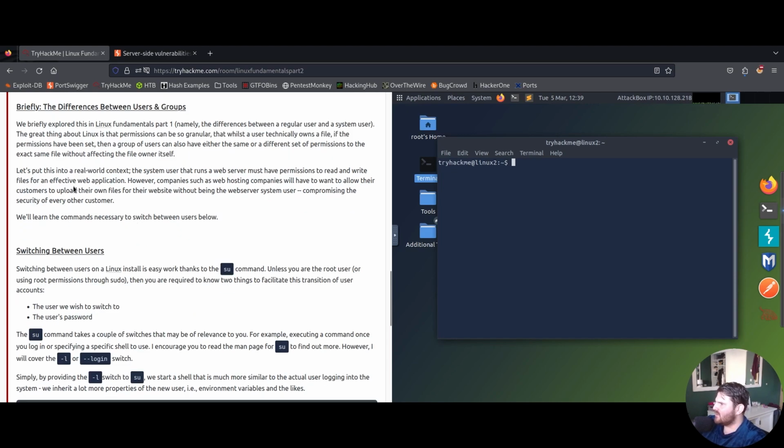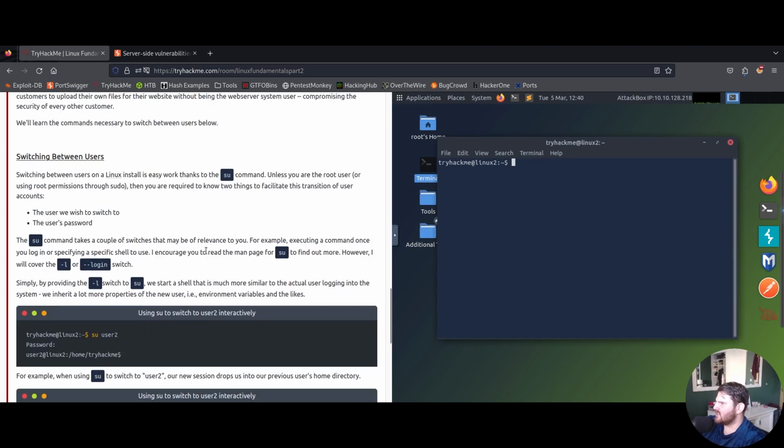Let's put this into a real-world context. The system user that runs a web server must have permissions to read and write files for an effective web application. However, web hosting companies will want to allow their customers to upload their own files for their website without being the web server system user, compromising the security of every other customer. We learned the commands necessary to switch between users below.